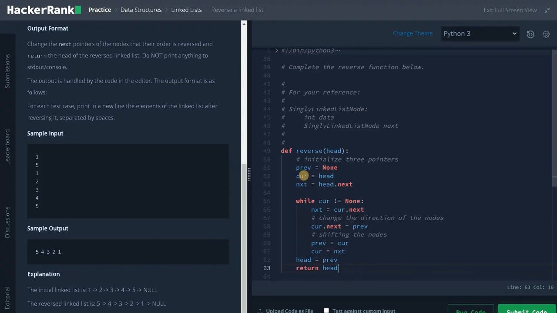So in this problem, we are initializing 3 pointers, that is previous, current, and next. In the while loop, when the current is not equal to null, we are doing these particular operations. First, we are storing the next node of the current pointer, and after that, we are changing the direction of the nodes. That is, the next pointer of the current will be the previous. After that, we are shifting the nodes. Previous will be current, and the current will be next. Finally, we are storing the head pointer and returning it.